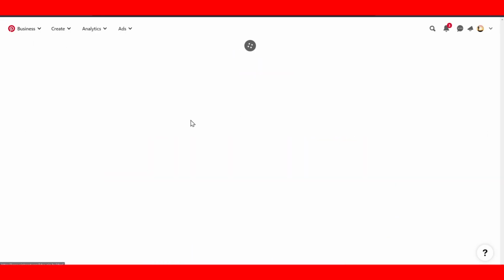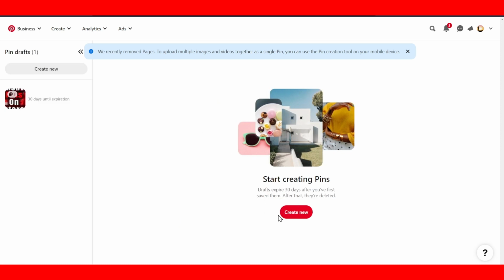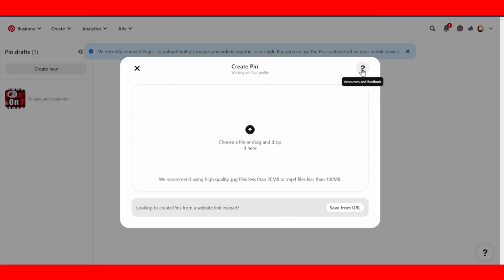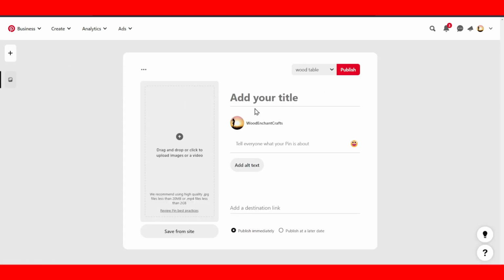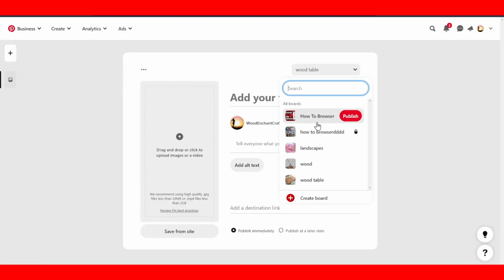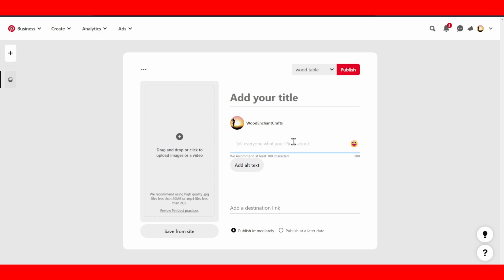You can create here a pin idea and create a new one. You can add images here, and you can create just a pin now. Now you can select here the board that you want to add your pin to, and you can drag, drop, or upload images or video. All right, you can add an image or a video, and then you select the board that you created, and it's as simple as that.